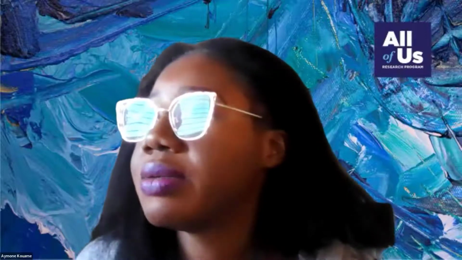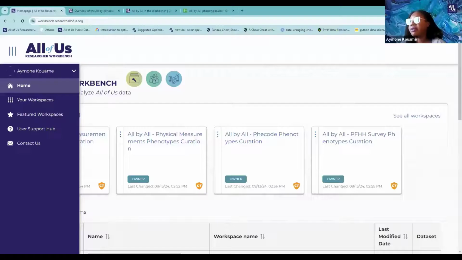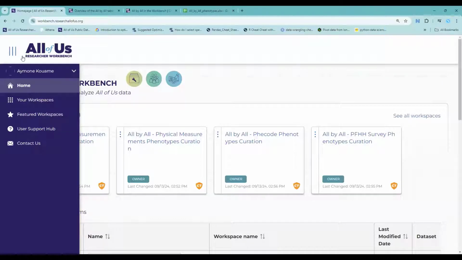Oops. Okay, we're gonna go ahead. Can find share screen. 1 second. Oh, yes. Can you guys see my researcher workbench? Yeah. Yes. Yes. Okay.